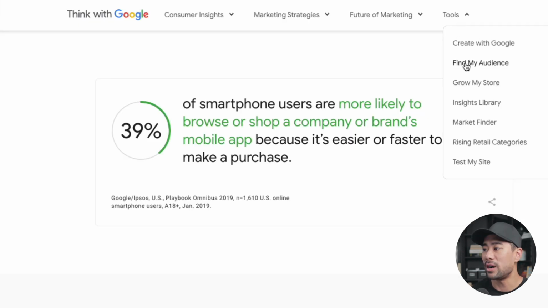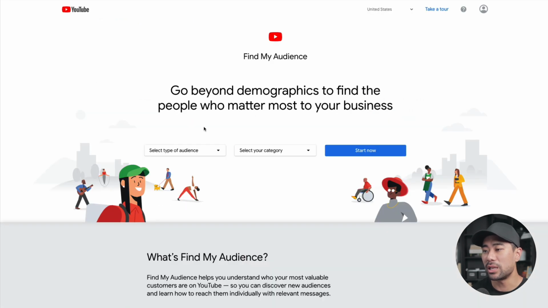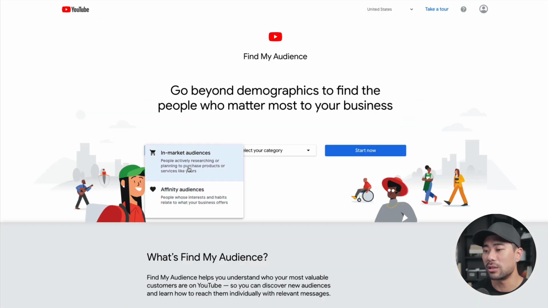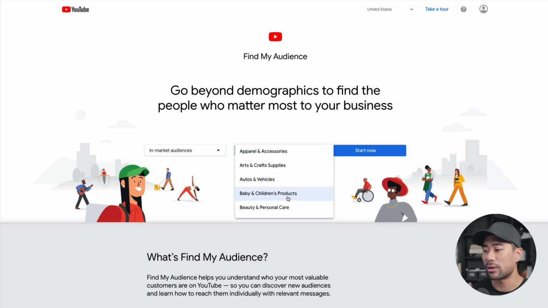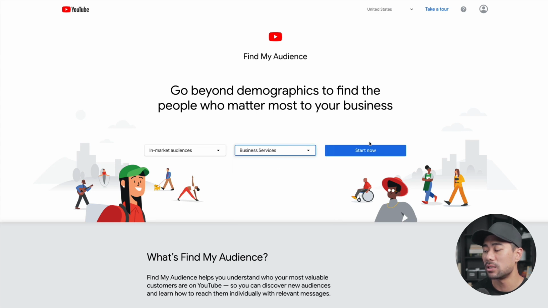Under tools, they've also got Find My Audience. This is YouTube specifically, but you can actually select your audience. So let's say in-market audiences, choose your category. I'll choose business services, start now.